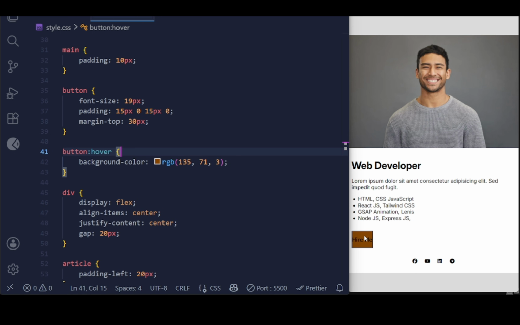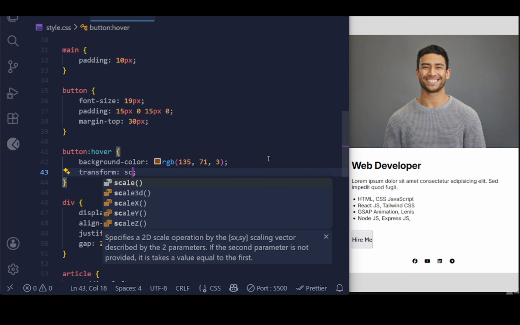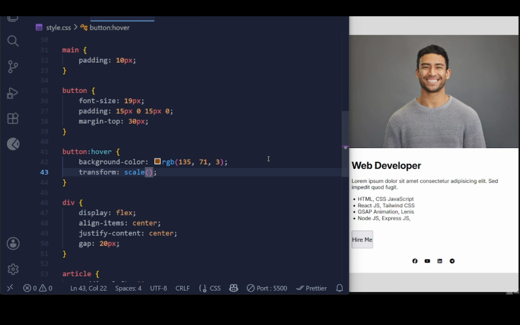But before that, let's add another property so the button also scales up slightly on hover. To do this, we use the transform property. We write transform, followed by scale, and assign it a value of 1.1. With this value applied, hovering over the button now causes it to visibly scale up. However, this scaling is also happening instantly.